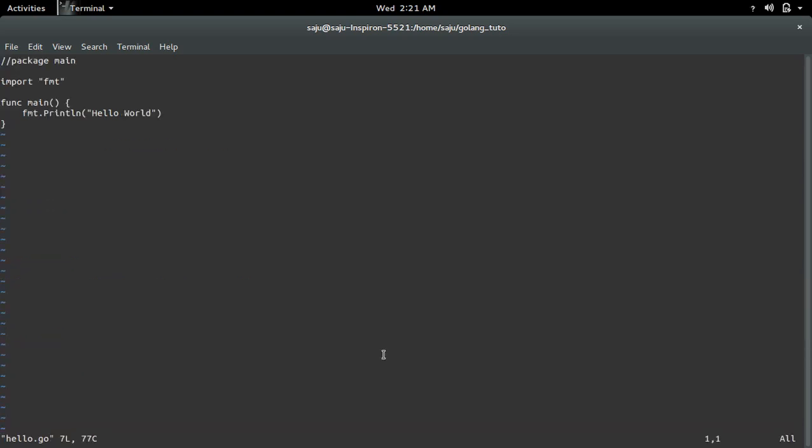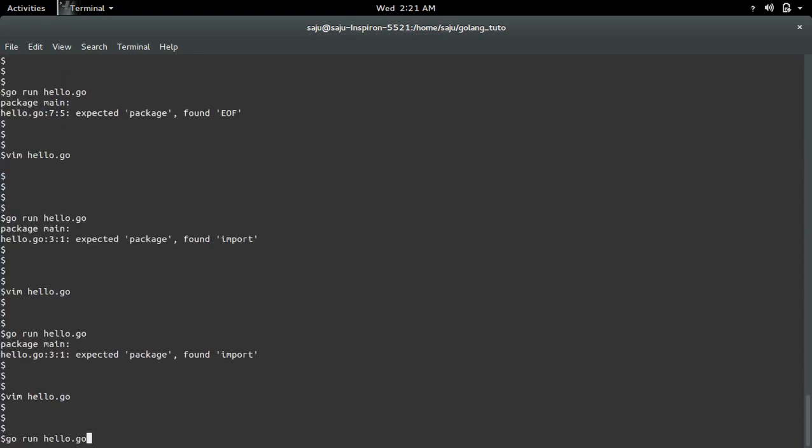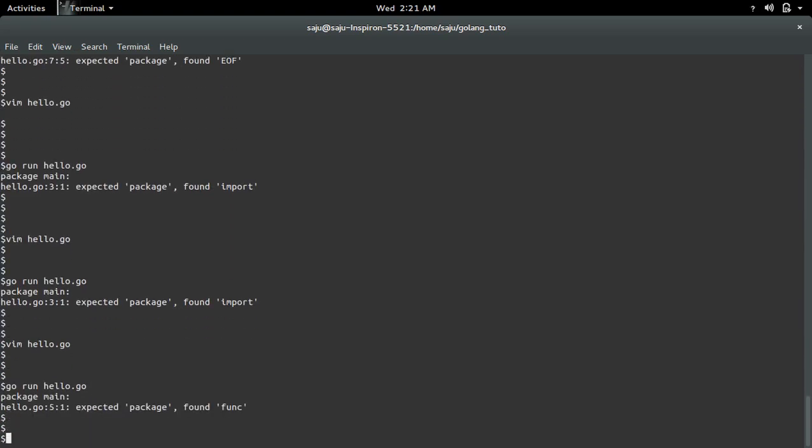So let me open it again. Then comment this main function. Sorry, uncomment this main function. Then comment this import. Then run it. Now it says expected package found func.